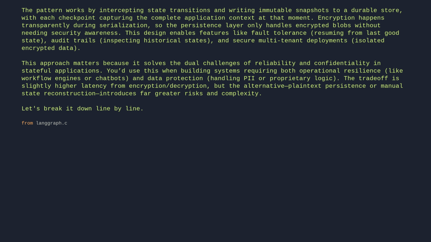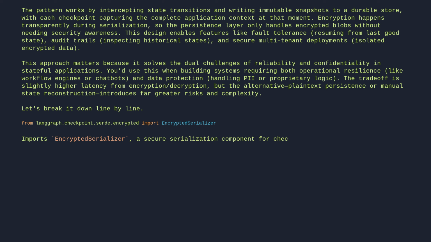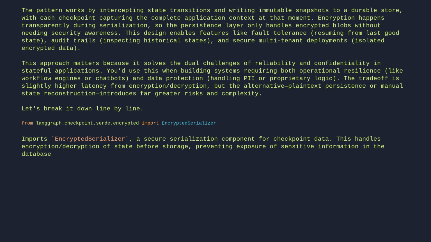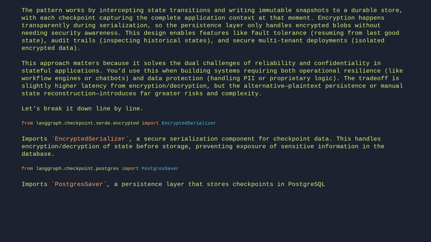from langgraph.checkpoint.cerd_encrypted import EncryptedSerializer. Imports EncryptedSerializer, a secure serialization component for checkpoint data. This handles encryption and decryption of state before storage, preventing exposure of sensitive information in the database. from langgraph.checkpoint.postgres import PostgresSaver. Imports PostgresSaver, a persistence layer that stores checkpoints in PostgreSQL. This enables durable state management across process restarts, critical for long-running workflows.